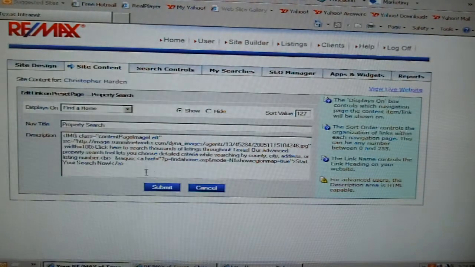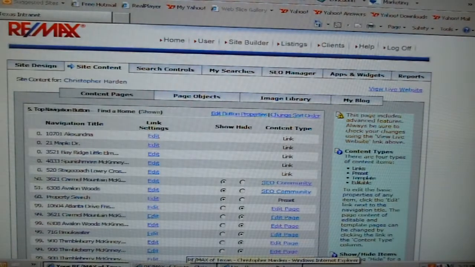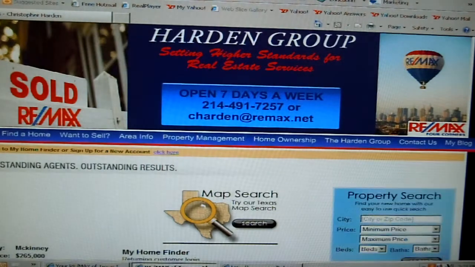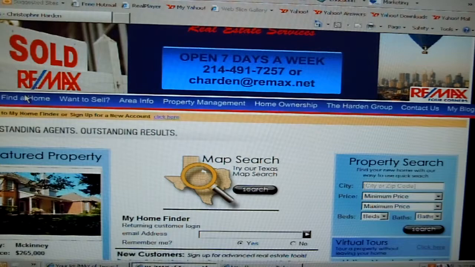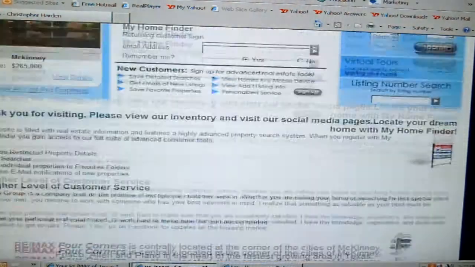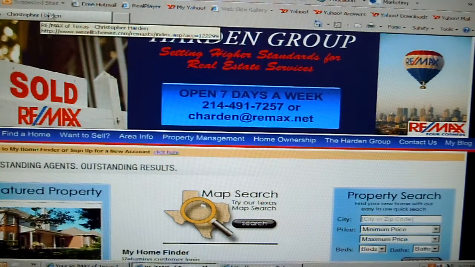Edit from 127. Let's just move it up to 60. I like it being high. Again, refresh our web page. Like those red hot deals. Refresh our web page. There's my property search right where I want it. So that is how you basically add a page.